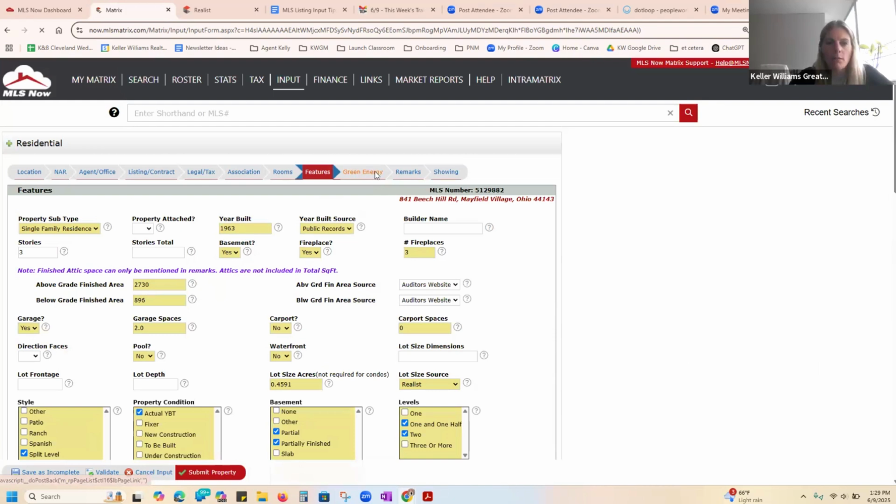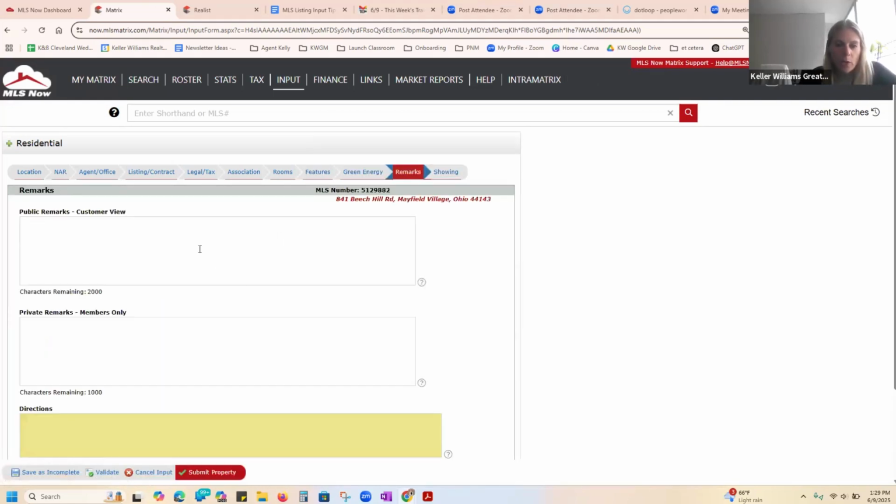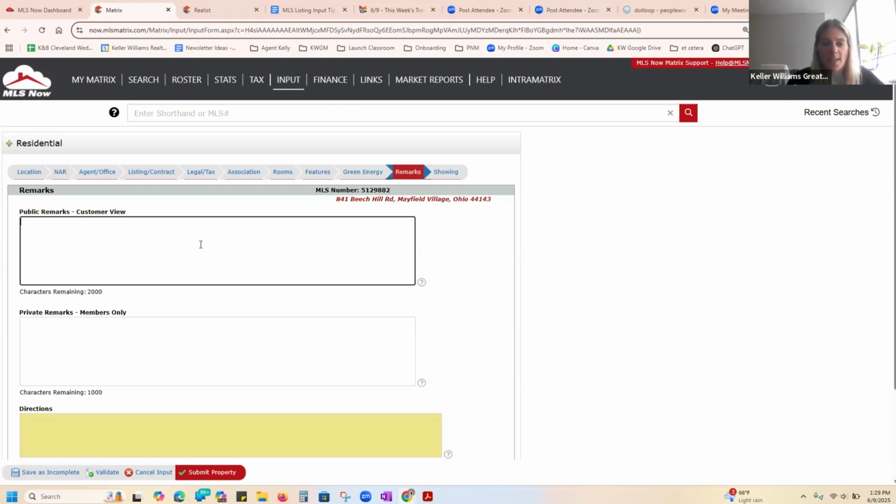Okay, green energy. If the property does have any green energy features, this is where you can fill that out. And then remarks. So everyone knows, public remarks are going to be a description of the property. I know a lot of times everyone's super nervous to write the description. The new thing is to use ChatGPT, but making yourself not sound as robotic as ChatGPT can sound. But the public remarks are going to be where everybody can see the description of the property. So for example, once you make the property active on the MLS, that's how it goes live on Zillow and Realtor.com.